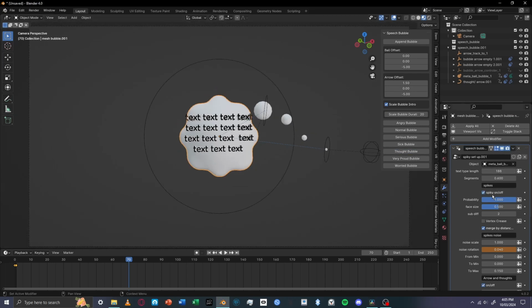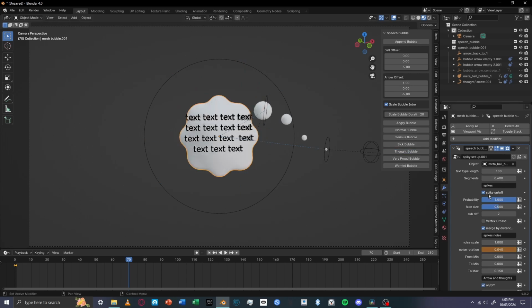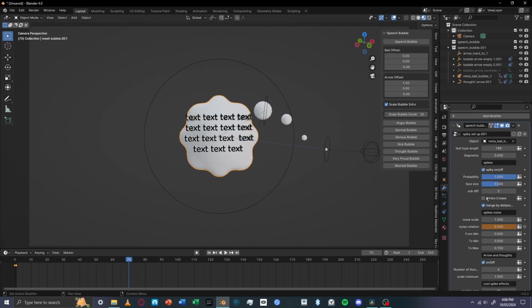Segments allows you to change the density of the polygons in the bubble. 0 is maximum density and 1 is minimum. I know it's a bit unintuitive, but that's just how metaballs are. Spiky on/off does what it says on the tin. It allows you to turn off the spikes, but keeps all the settings how they were. Probability allows you to change the probabilities that a face will become a spike.